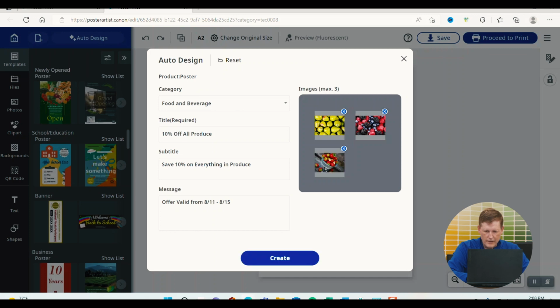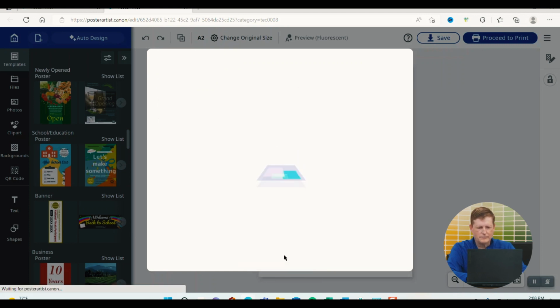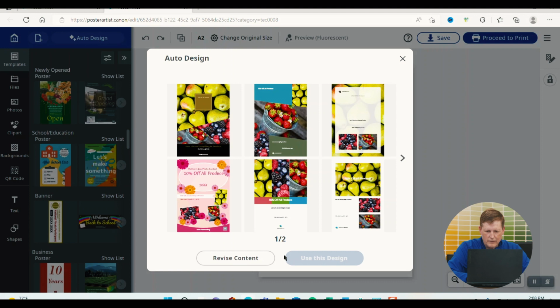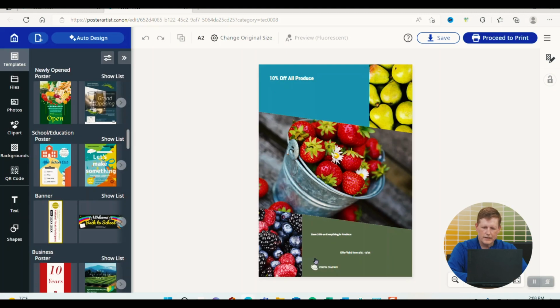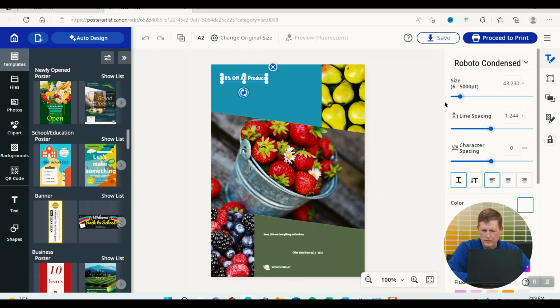So now I've got my 3 images. I've got the information I want to convey. I'm going to hit create. Once I hit create, it's going to give me different ideas for what I could use for posters. So I'm going to go ahead, and I particularly like this one. So let's go ahead and use this design. So here they've gone ahead and started the process for me. So now I can just make the edits that I want to make.